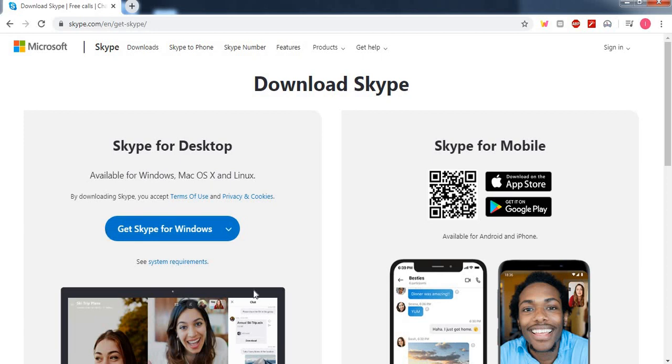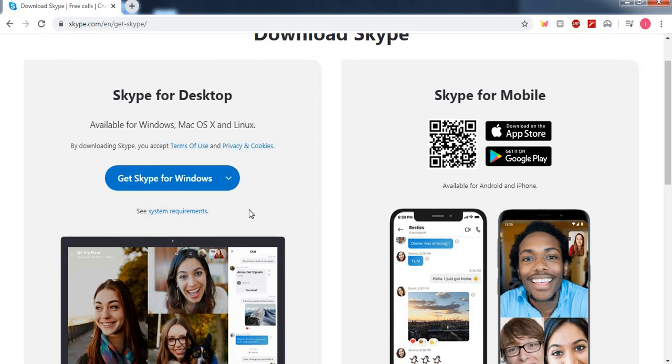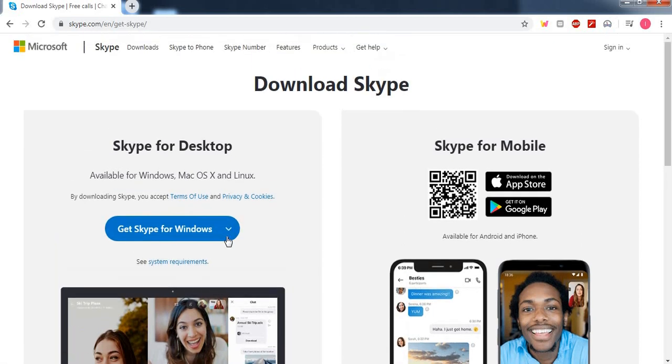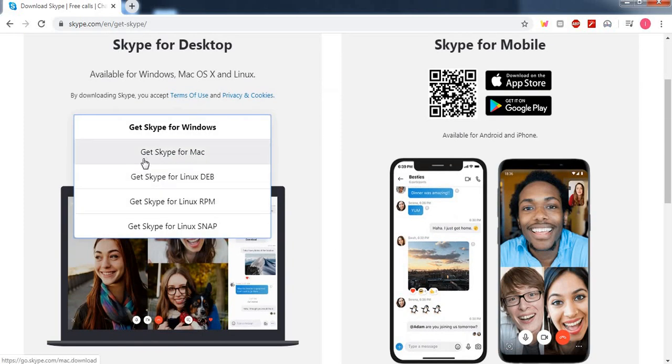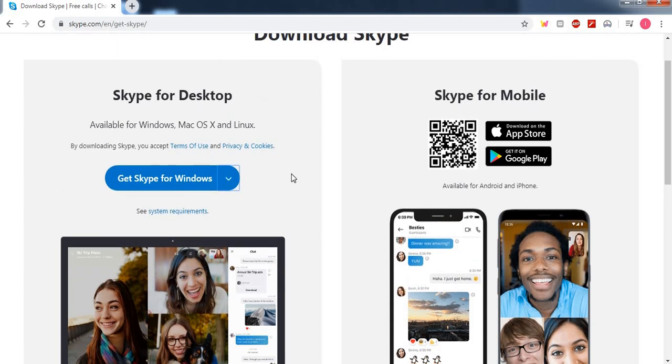Now, as per your operating system, you have to select. By default, it will automatically detect your operating system like Windows, Mac, or Linux, Ubuntu, and it will show a default download. Or if you want to download for some other operating system, that is also possible. So get Skype for Mac, which is an Apple device, or get Skype for Linux, Ubuntu operating system, Linux operating system for RPM, Linux operating system for DEB. So in my case, I have a Windows operating system, so I'll just click over here.